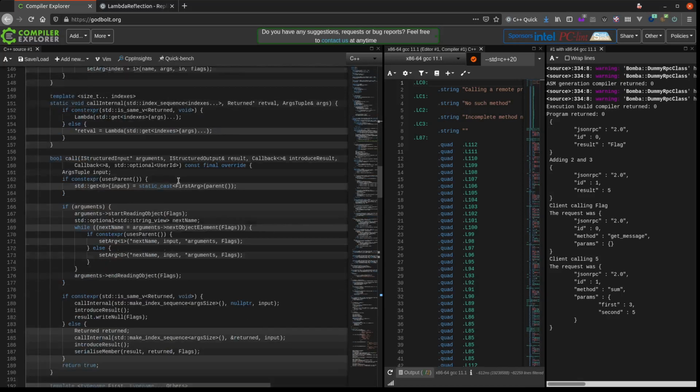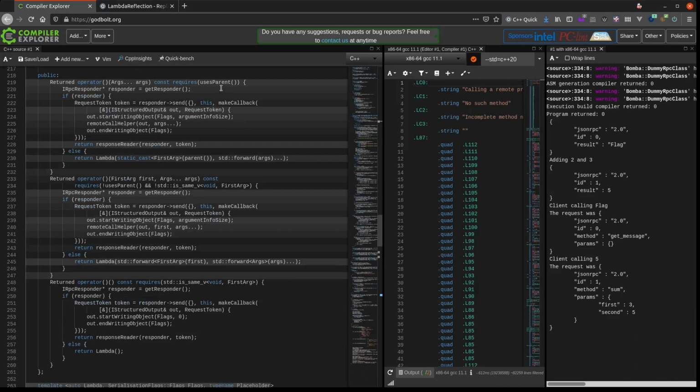I have added the function call operator. I needed three variants of it, each restricted to a different lambda type using the requires clause. The first is for lambdas requiring the parent object, the second is for lambdas not requiring the parent object, and the last one is for lambdas that do not expect any arguments. All of them try to obtain the responder. If they get it, they send the request and read the response. In case they don't get it, they just call the lambda.